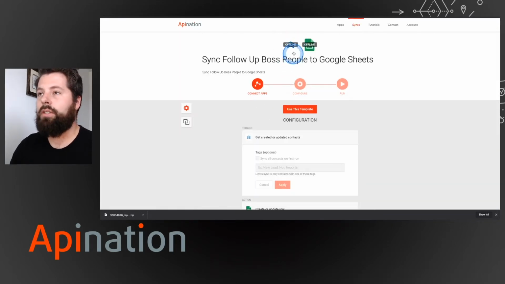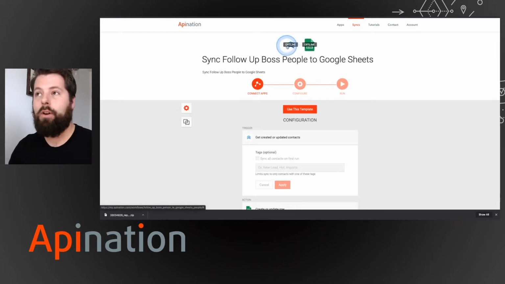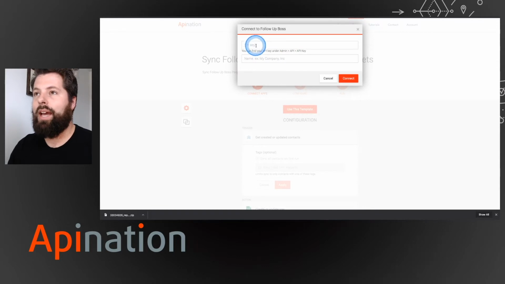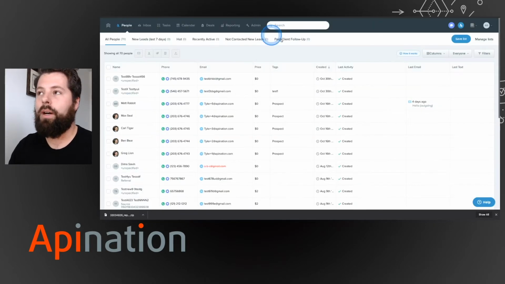And here we go. So you can see at the top here, we have these two apps that we want to use, Follow Up Boss and Google Sheets, and they're both offline, which just means they're not connected to the API Nation platform yet. So it's a piece of cake to connect them. I'm just going to click on the icon. It asks for the API key to Follow Up Boss. So let's do that. I'm going to go to Follow Up Boss.